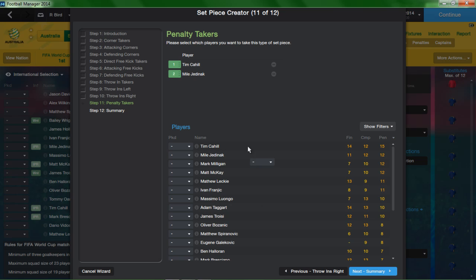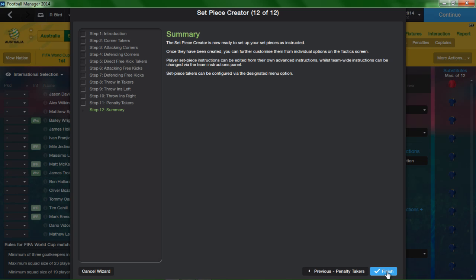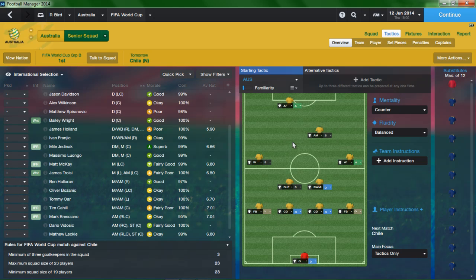Yeah, actually, you know what? I'll put Taggart there. Same with Bosnich. I mean, that's another one. Put Matt Mackay there. Or Mark Milligan, pardon me. So there we go. And that's the first tactic.